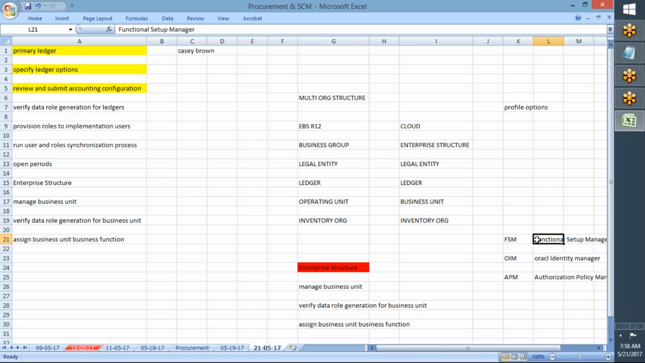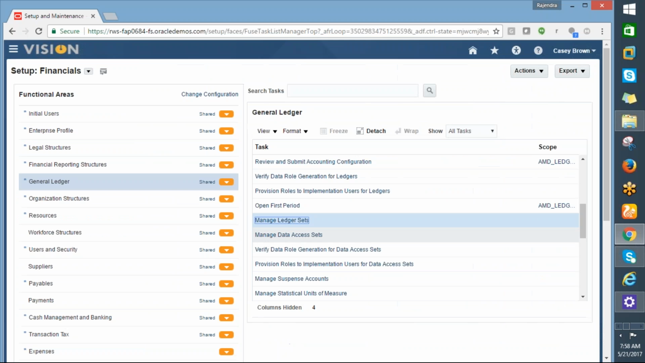Oracle needs to provide the access, right? Without the core access, we can't even log in. How will we create our own implementation user? We can't create it, so Oracle needs to provide it. But in the demo instance, we have all these things. In real time also, we can use it in the same way.